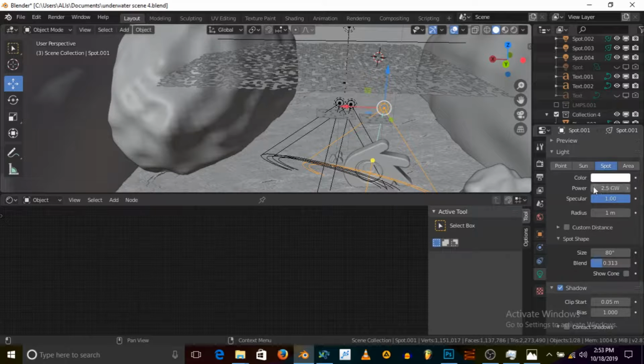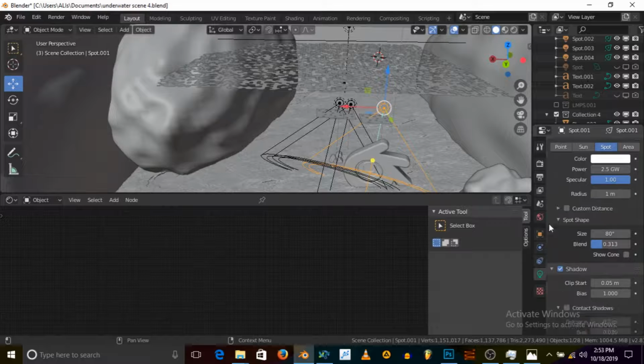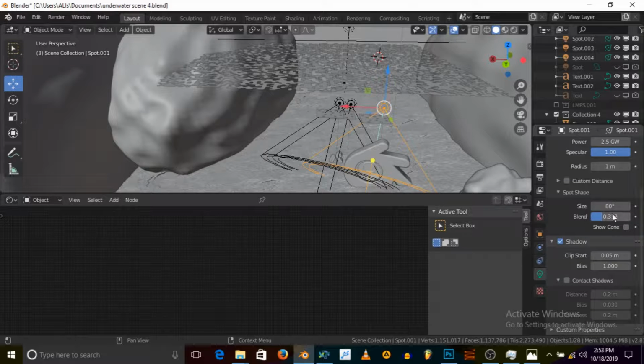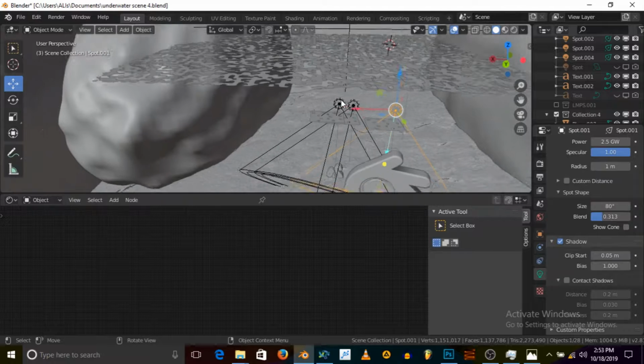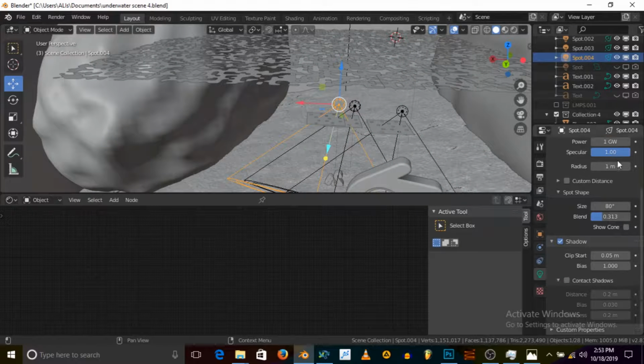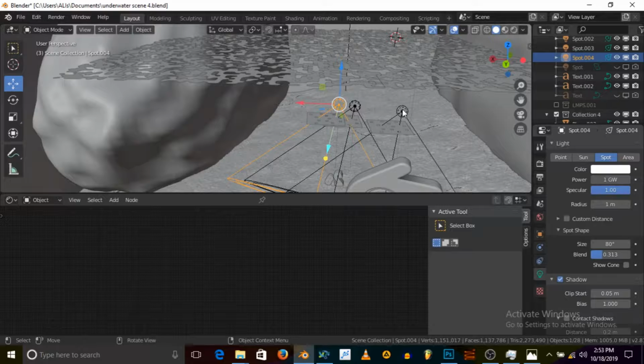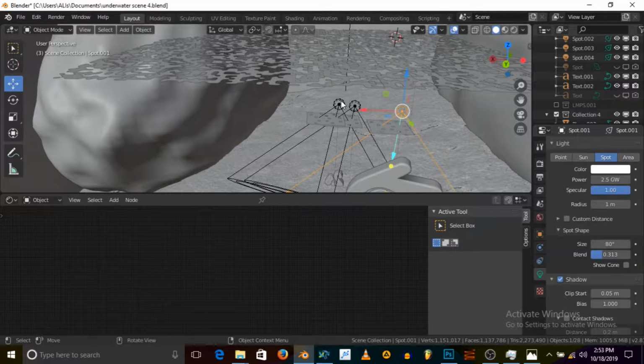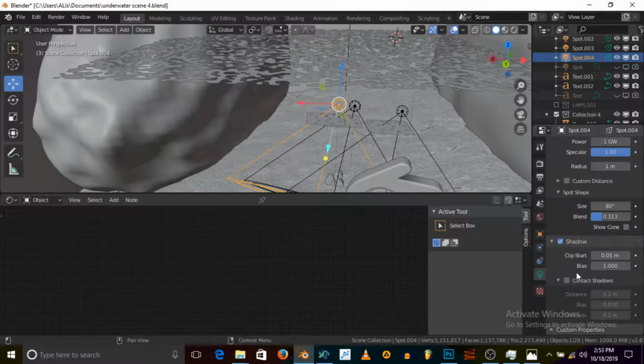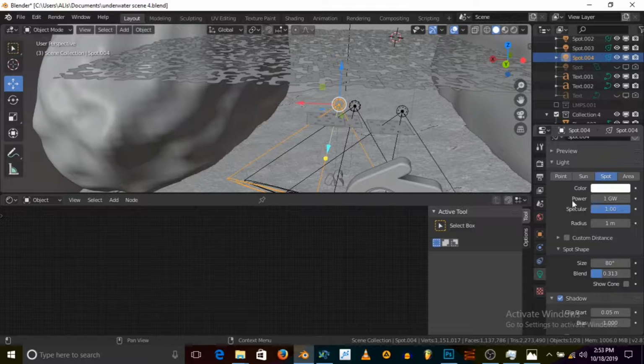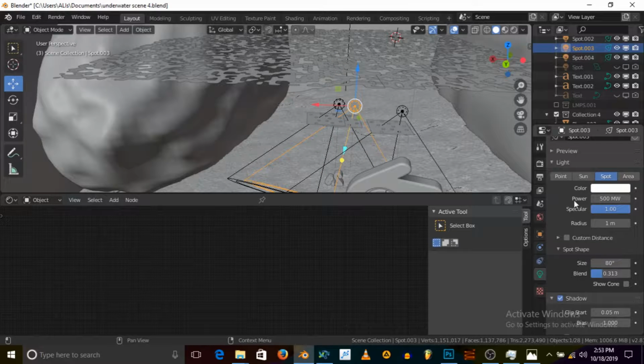So I have 2.5 GW as the power, blend 0.313, shadow, no contact shadow. Alright, so you can see I have 2.5 here, but I have 1 here. You can see different settings here, almost the same, but I think the difference is the power. So this one too, I have 500 MW. Alright, so this one with different power.